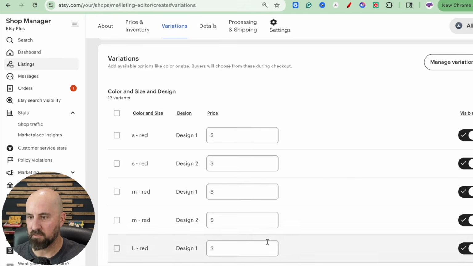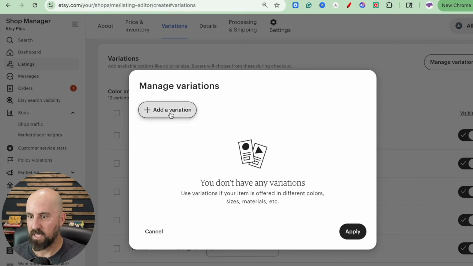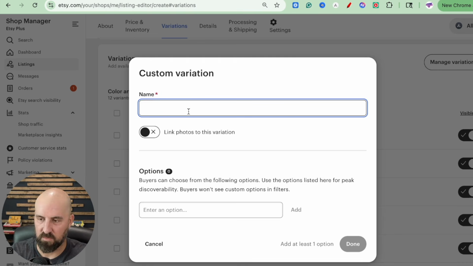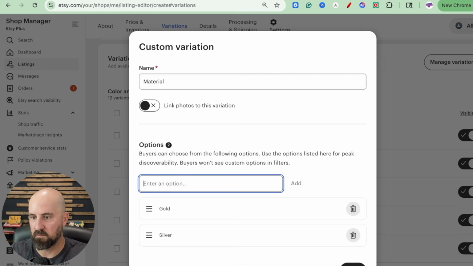So if we go back here, let me delete this out. And so we're going to do material, and we're going to do gold, and then we're going to do silver, right?